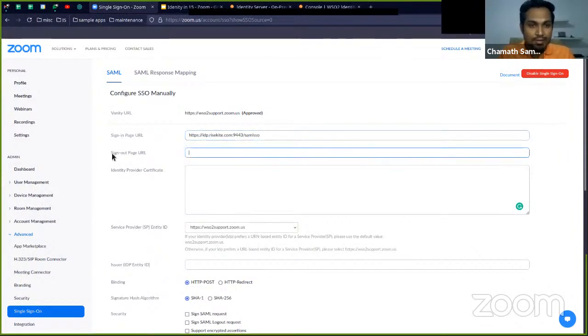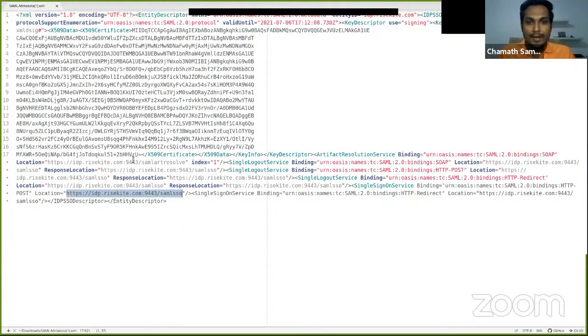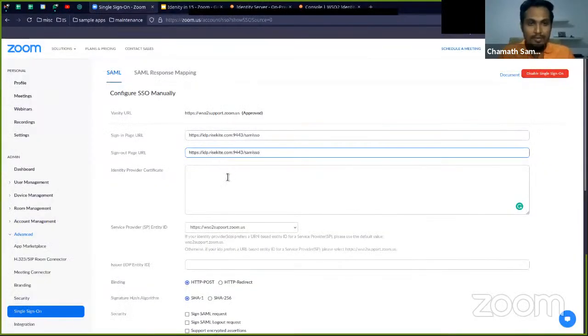The next one is the sign-out page URL. For that also, in the metadata XML file, we have a property called single logout service. Here also we need to copy the location of this property. I copied that one and I'll paste it here.